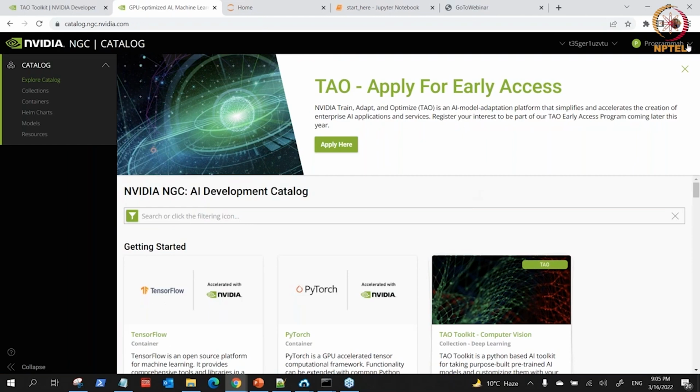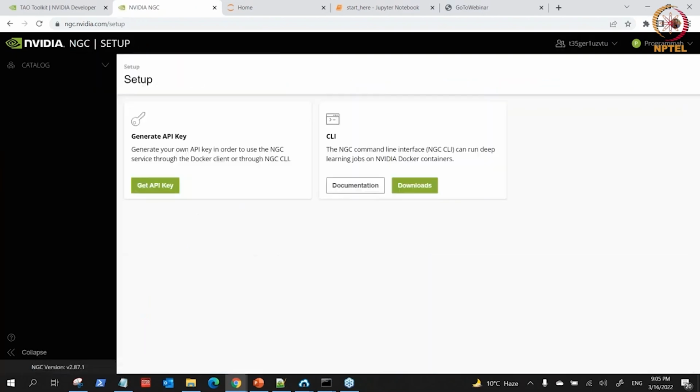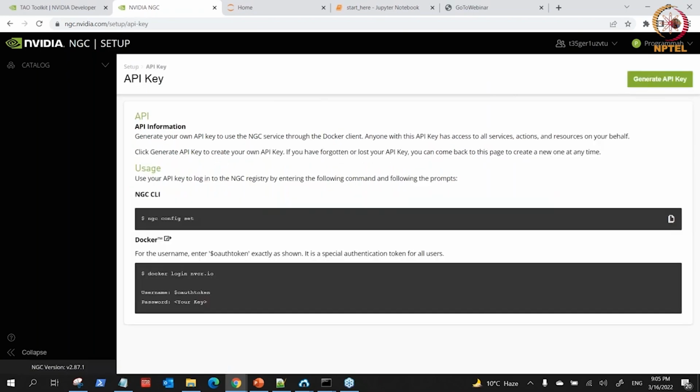So what you need to do next is to drop it down and click on setup. It will load, and you need an API key. So you can click on get API key. When you click on get API key, the next step is to generate. You click on generate, but because I have a key, I don't need to click on generate again.